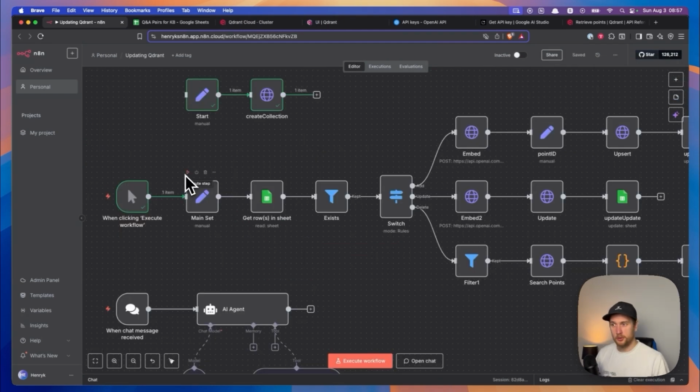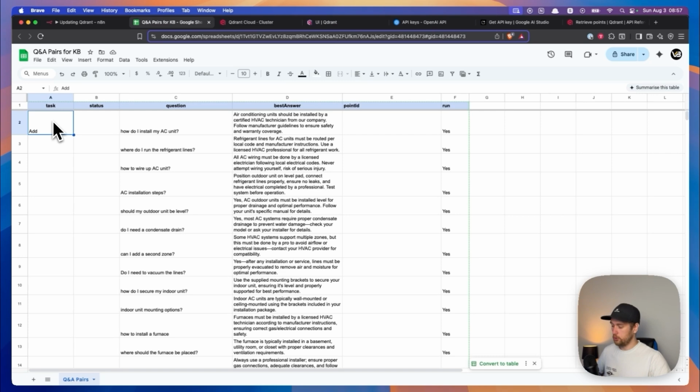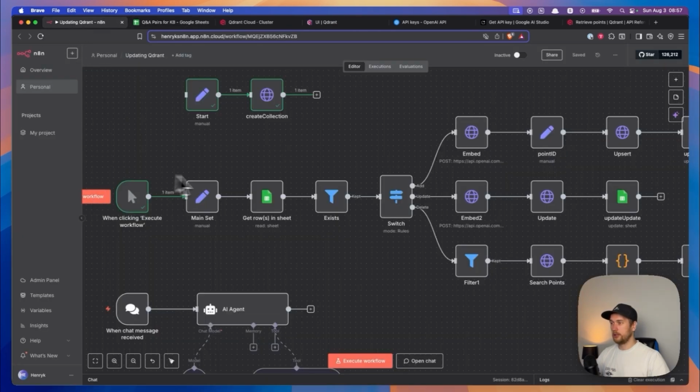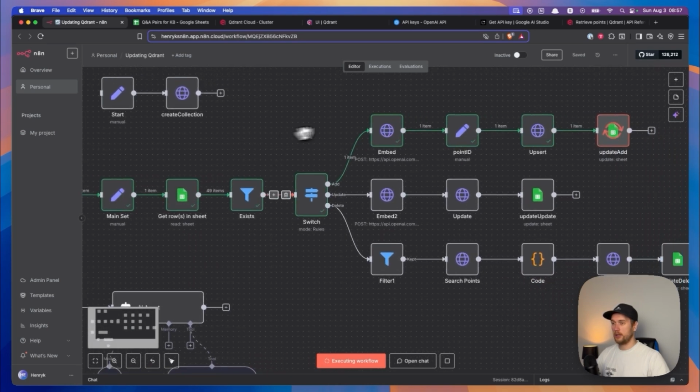So the next step is to put our Q&A pairs into our database. So we'll now go back to our Excel sheet, and to add things to our knowledge base, we need to type in the word add. So when we do this, and then we go back to our Quadrant, into our n8n, we click on execute workflow, and you should now see all this run and then update automatically.